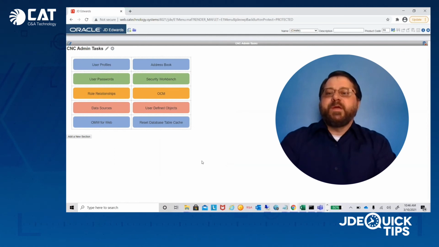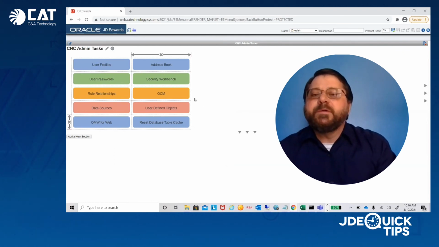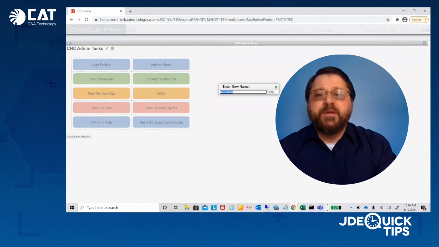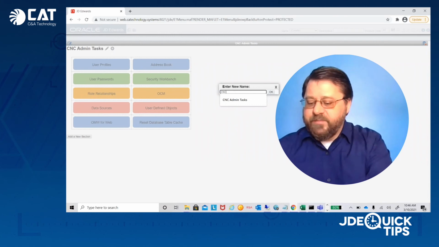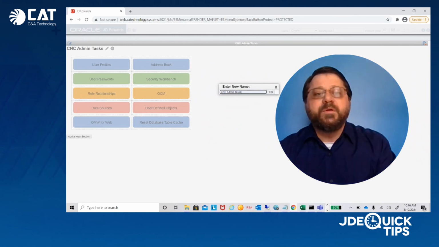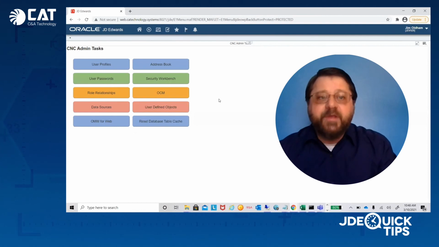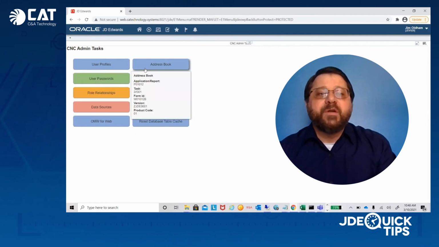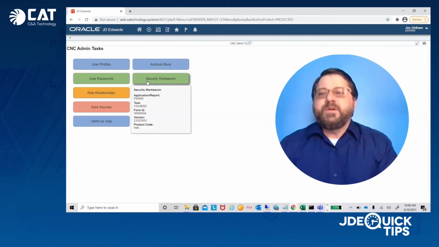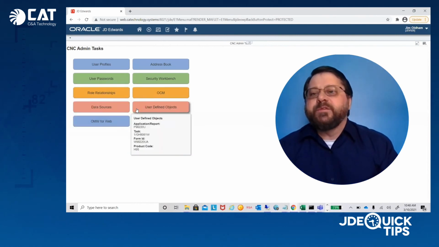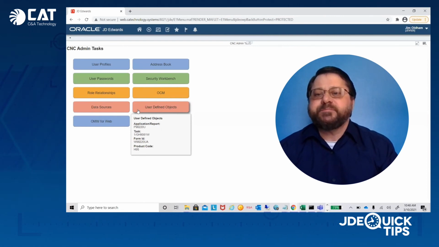So there you go. So now we have our basic Composed page built for our CNC tasks. I'm going to go ahead and save this by hitting the Save button. We have to give it a name. CNC Admin Tasks. OK. And now that we're done building it, we can exit out of our E1 page composer. So this is what our finished product looks like. Now we have quick buttons to press for all of our commonly used JDE CNC tasks.